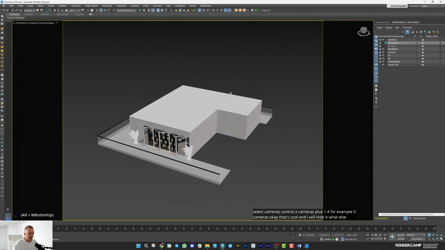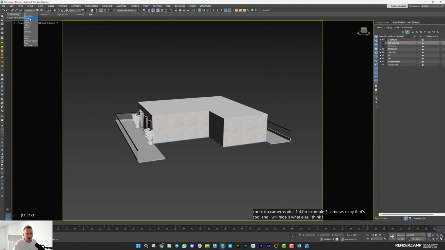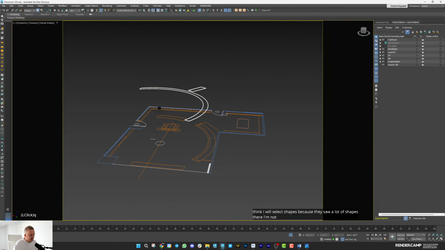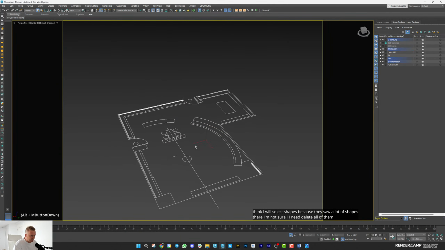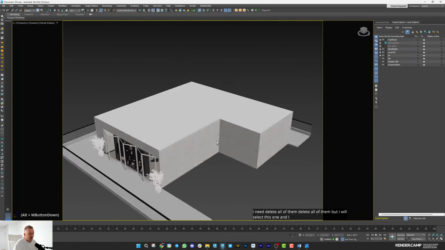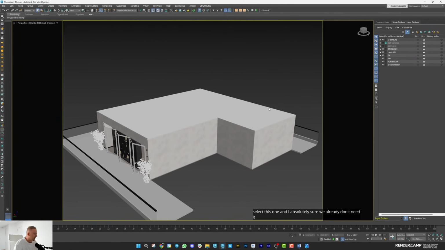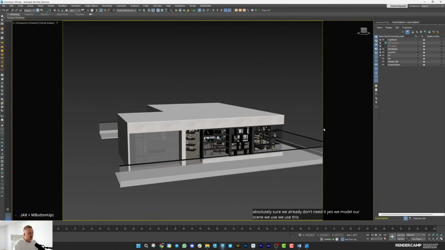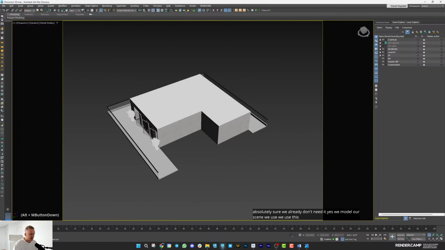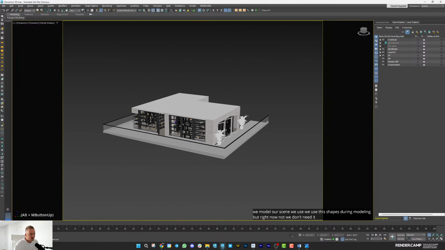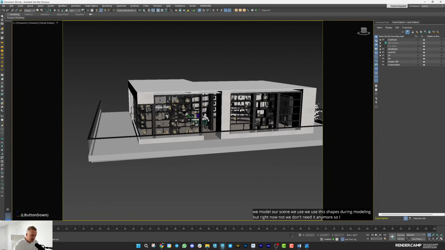What else? I think I will select shapes because I saw a lot of shapes there. I'm not sure I need to delete all of them, but I will select this one, and I'm absolutely sure we don't need it already. Yes, we modeled our scene. We used these shapes during modeling, but right now we don't need them anymore. So I will remove it. What else?